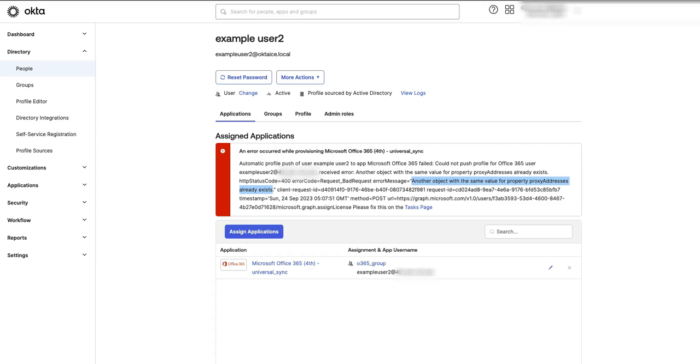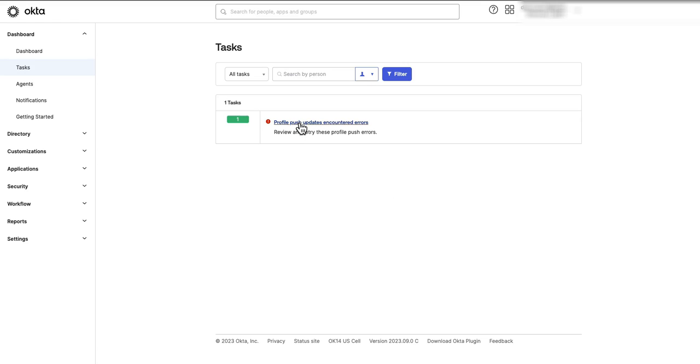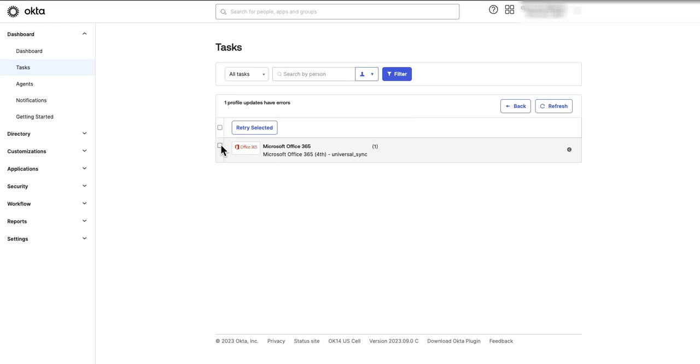Now retry the provisioning for example user 2. Select the option for the tasks page, click on the task, select the Microsoft Office 365 task, and press retry selected.